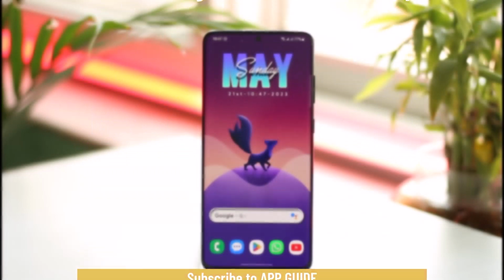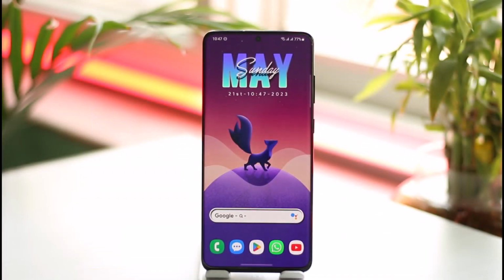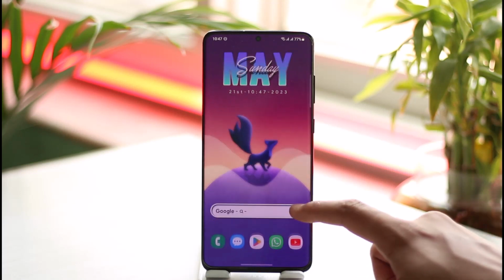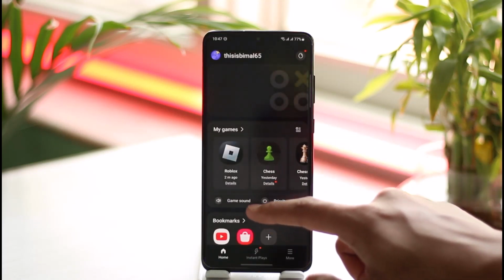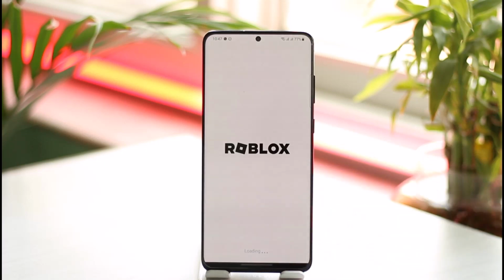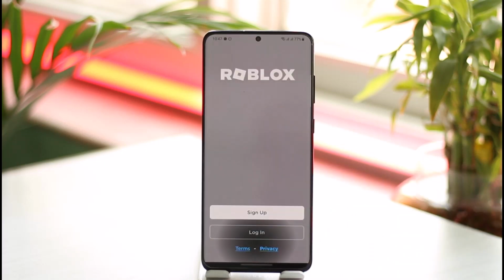In today's video I'll guide you on how you can log into Roblox on the Roblox mobile app, so make sure to watch the video till the end. To log into Roblox using the Roblox mobile application, all you have to do is first of all just make sure to launch the Roblox app, and then you're going to see this interface.